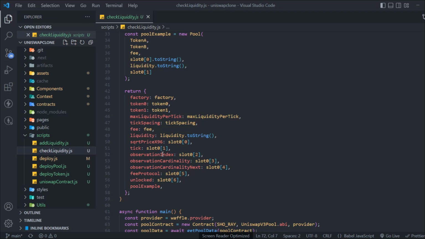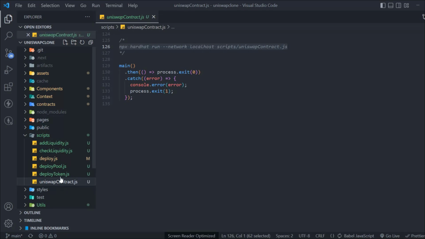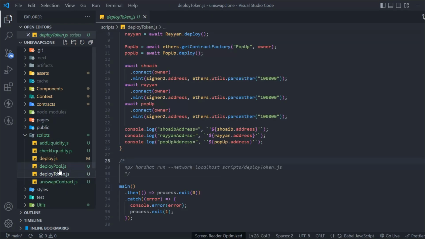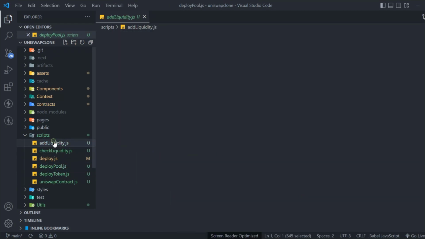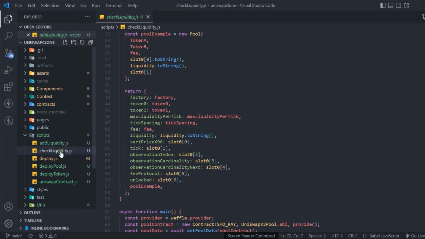Okay, so we have all the functionality. We are deploying the Uniswap contract, then we are creating the token, then we are deploying the pool, then we are adding the liquidity, then we are checking the liquidity. So we have all this data here.